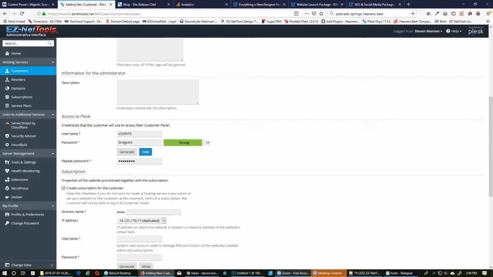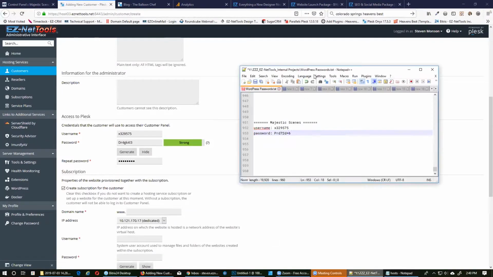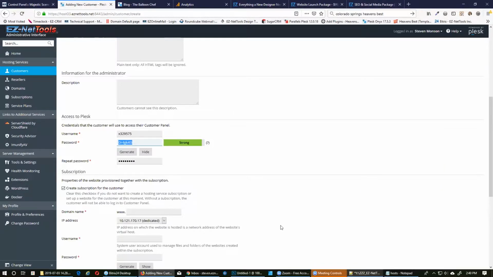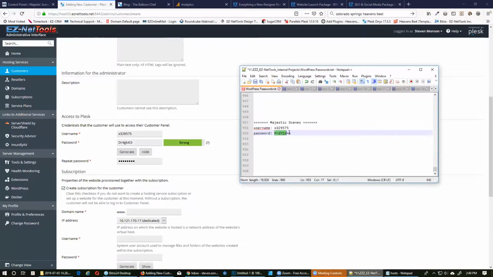We'll take a look at it. Then what I will generally do is I will grab like a notepad or something, and I will just copy and paste it right into that notepad like so. And then you have it written down, and then we can put it in the password manager when we're done. But this makes it easy in the meantime.